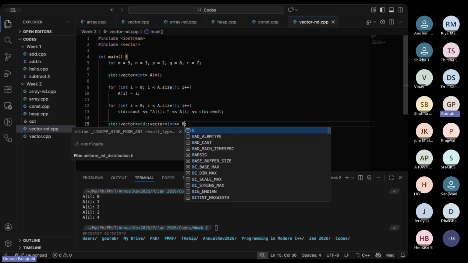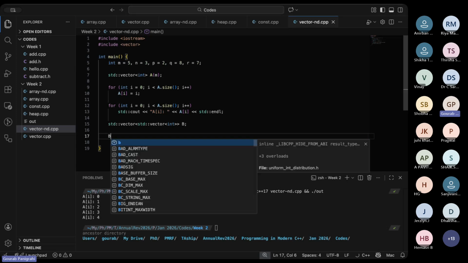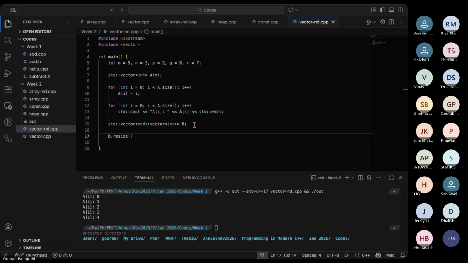It won't be A, it will be some other vector B. The way this works is B itself is a standard vector that stores standard vectors of integers. So B itself is a container and it stores a lot of these A's. That way you can think of it. To work on this, you have to take B and resize it. Let's think this through. So it will be m cross n, right?